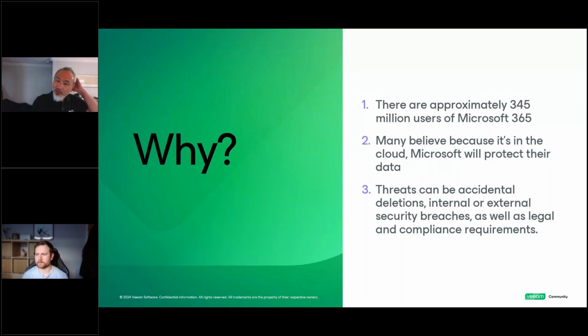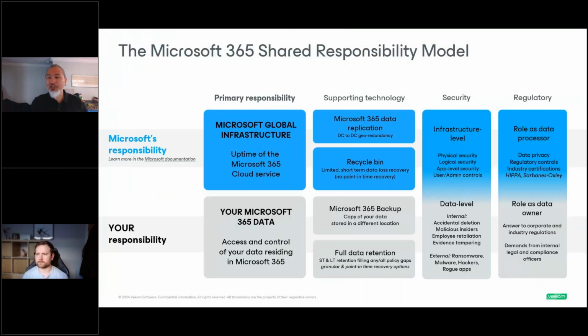We'll just quickly go over the Microsoft 365 shared responsibility model again. I think most of you have seen this before, but I think one thing that people used to think is there's the recycle bin part, that they feel like their data is protected because if you delete it, then you can restore it from the recycle bin. But the reality is that the recycle bin is only kept for 30 days by Microsoft.